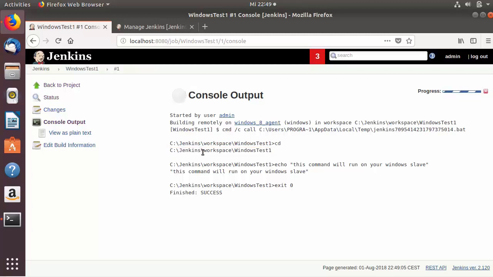So we have chosen c:/Jenkins as our root directory. Jenkins will create a workspace directory inside your root directory, and then you will see your Jenkins job name, which is Windows test 1 in our case. You can see it here also. The next command we executed is echo, and whatever text we have written there was also executed successfully. It echoed this sentence, and at last we can see the success message, which means our Jenkins job is built successfully.